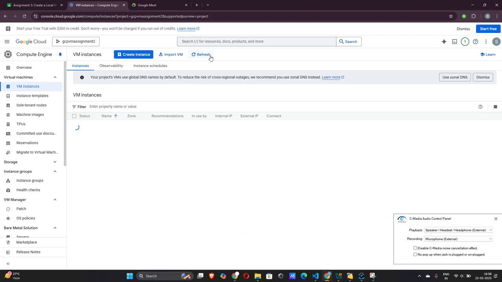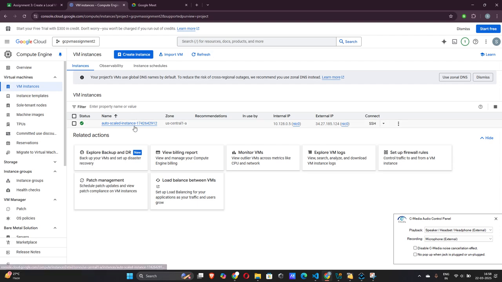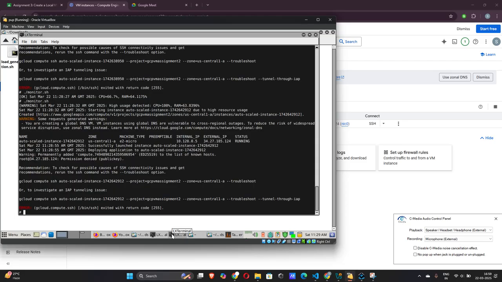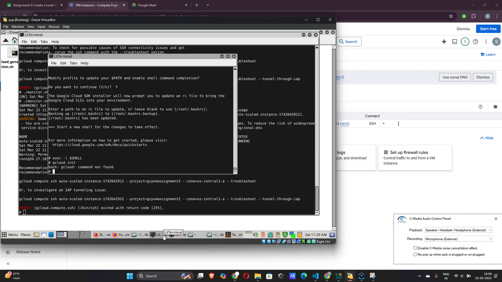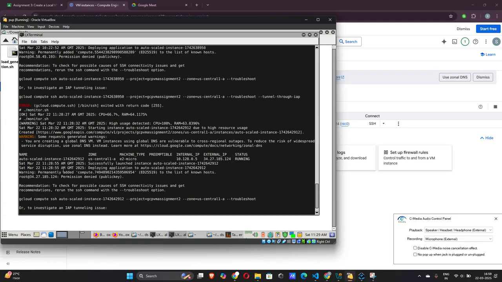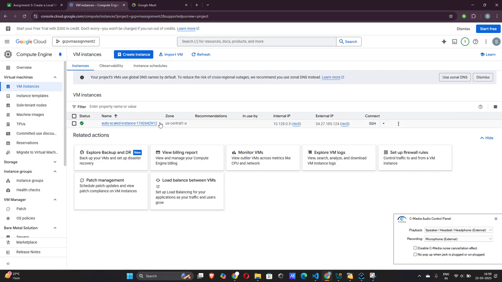I'll refresh it once to check. Yes, we can see here that the instance has actually been created. This is called auto scaled instance, and you can check the ID of the instance, the name of the instance. It should be the same as this. Sorry, where was it? Yeah. So this was the auto instance 212, and you can see that it's the same name. So the instance has been created.